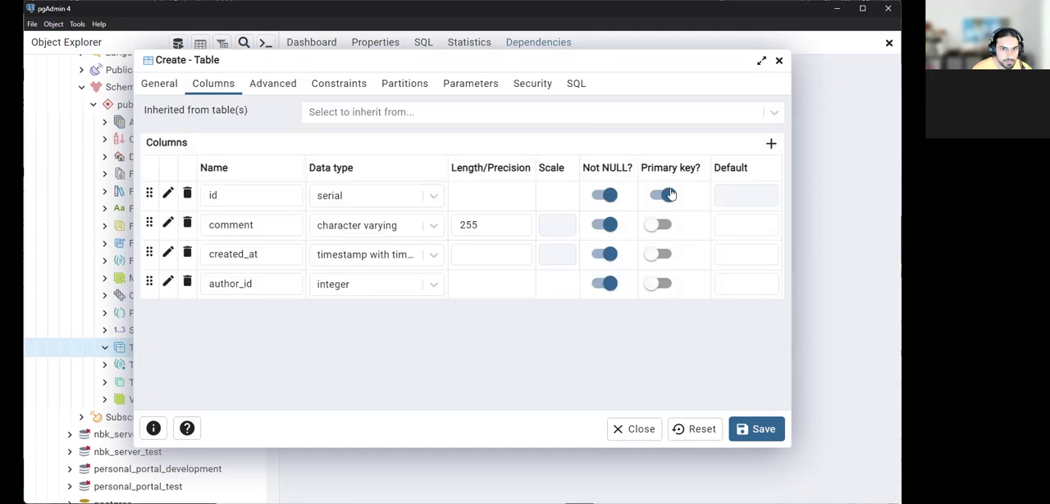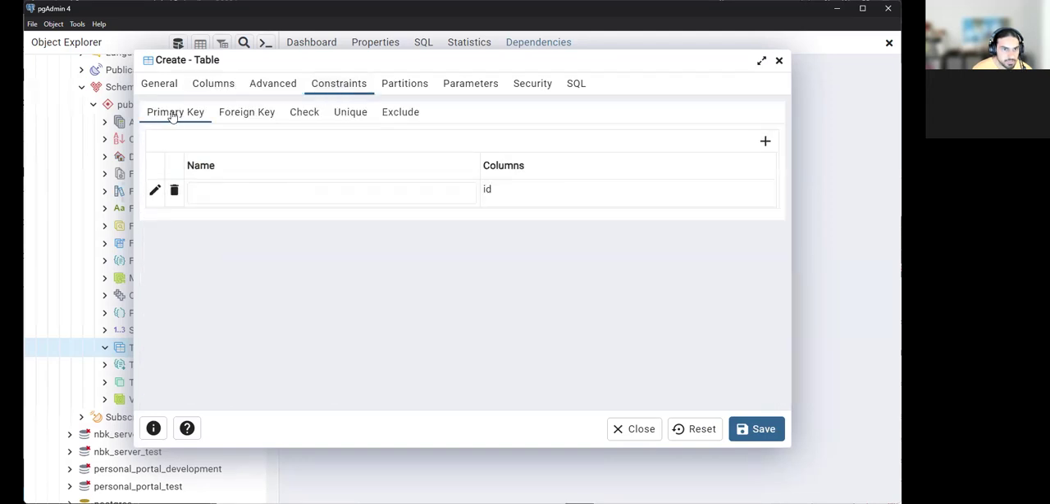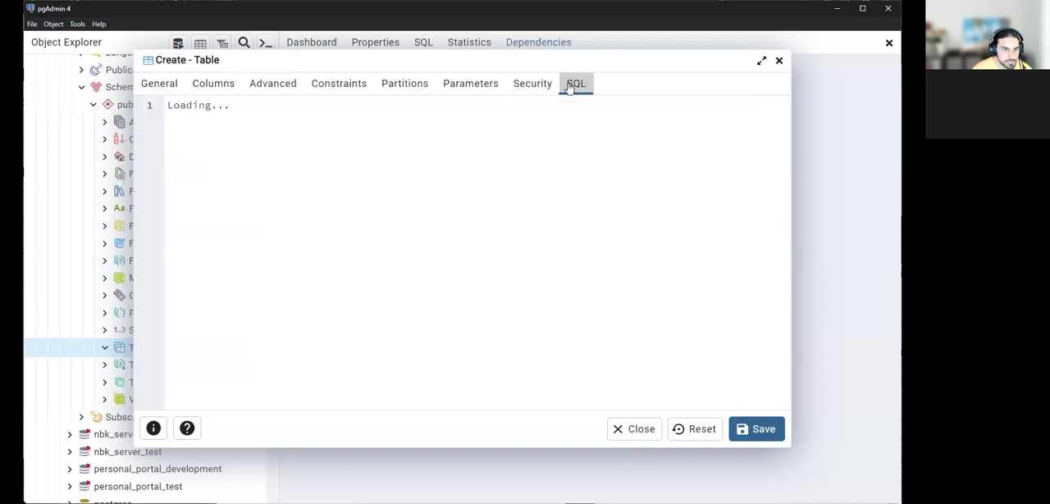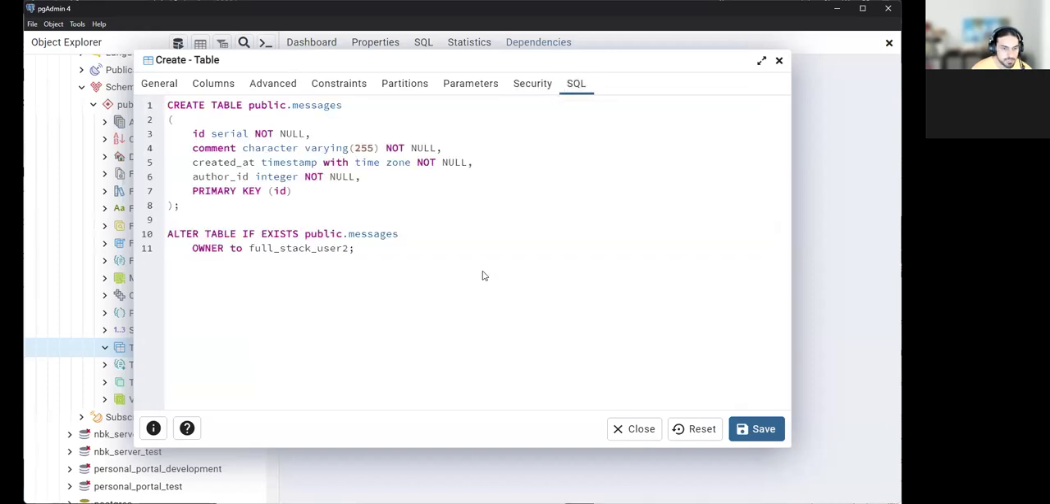I think we already have primary key here, so the constraint is already added. These are the constraints where you can make things unique and other stuff we don't care much about right now. And that's it. If you click SQL, this is the command that would be executed. As you can see, it's create table public.messages. By the way, there's a namespace, a schema called public. That's the default. But even if you remove that, it would work either way. It would be chosen automatically.